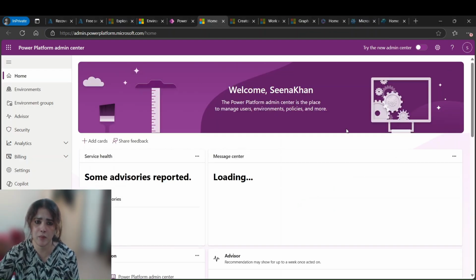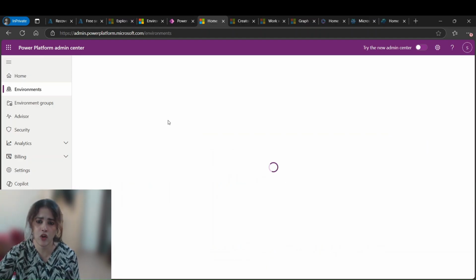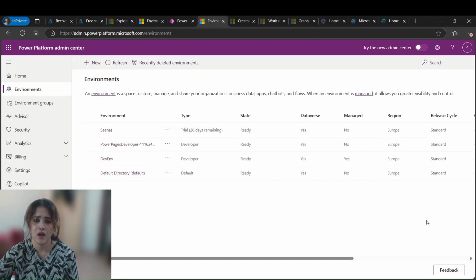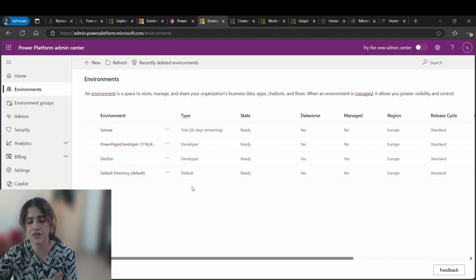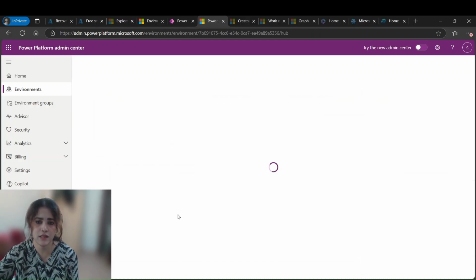This is your Power Platform Admin Center, and by clicking on environments, you will get the list of environments available here. You can create a new environment, and if you want to configure any particular environment by adding new users with different permissions and security roles, then you just select the environment you want and click on see as. This is the environment I've created.